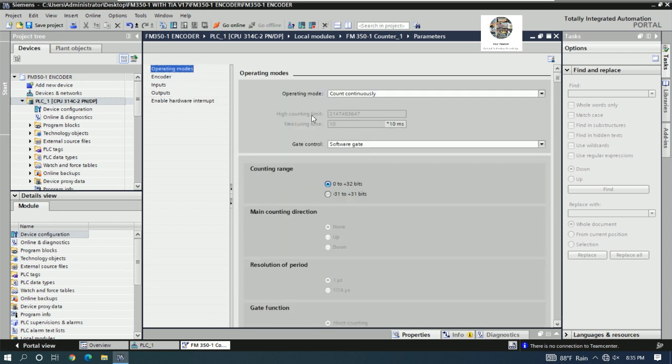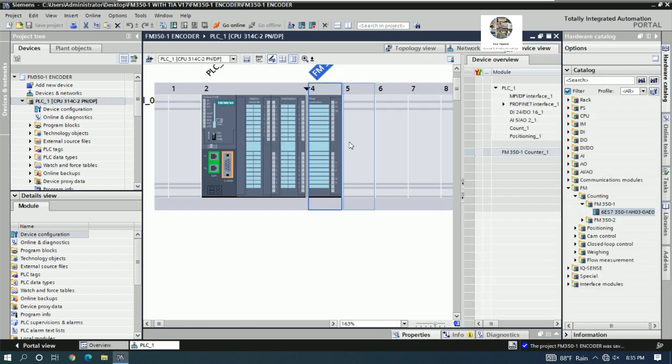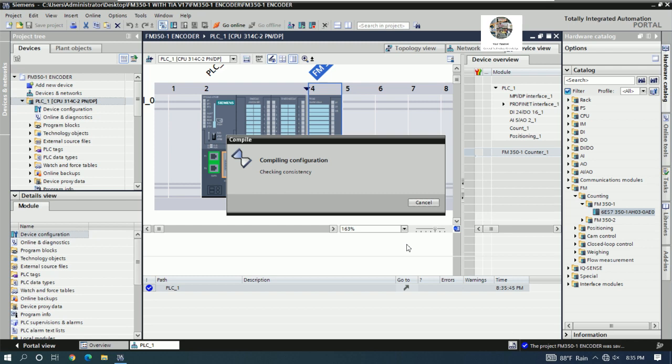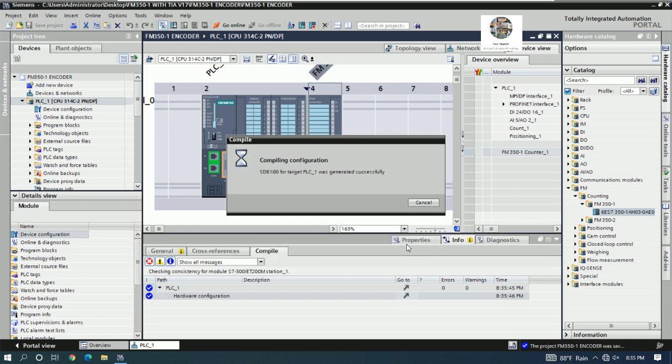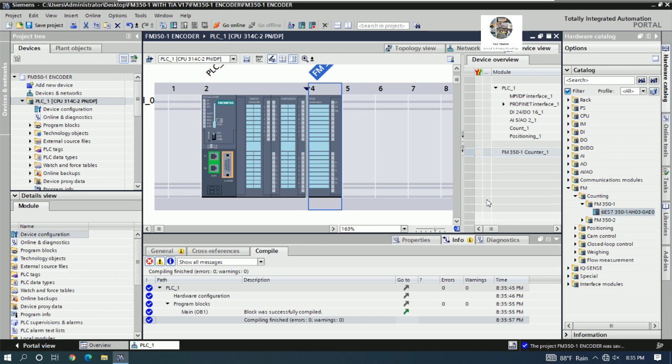So this is just the parameter, so we select only 24 or 5 volt. So right now I select 24 volt. Yes, and then save. And then we can compile the hardware configuration. And then we can download the hardware configuration to the CPU.